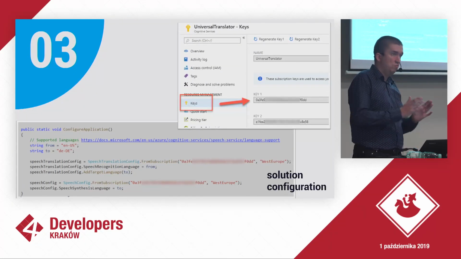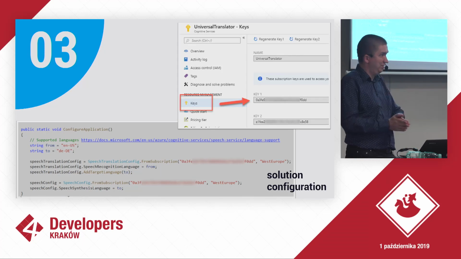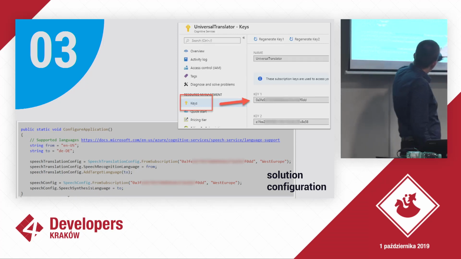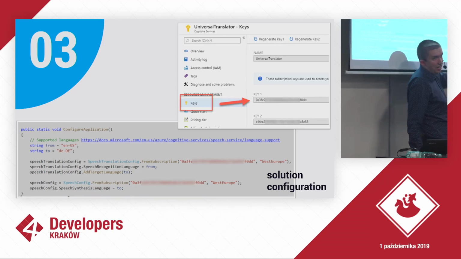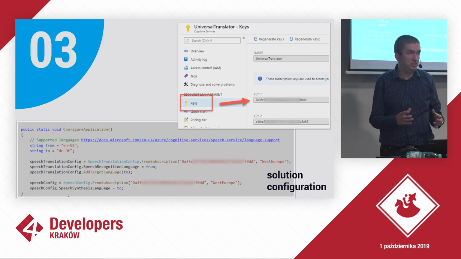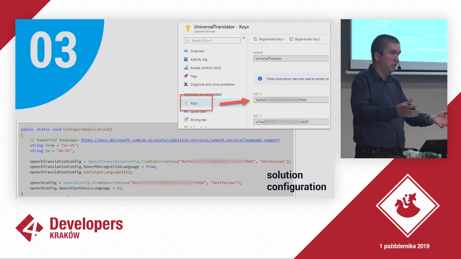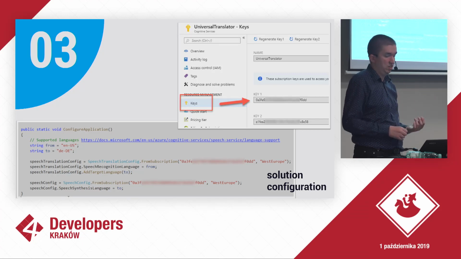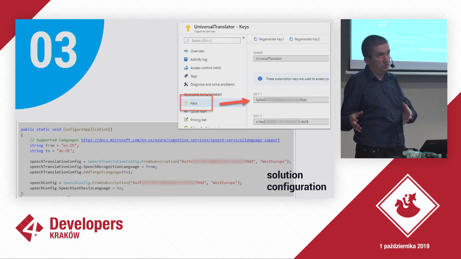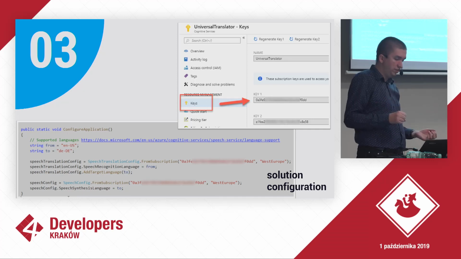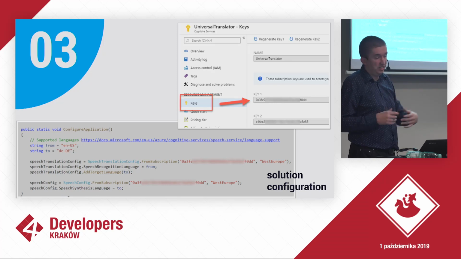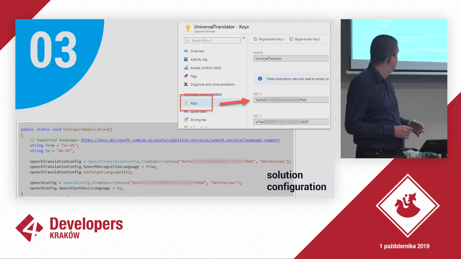Then, the most difficult part in this whole development process is to configure the application. The one thing that we need to get is a key from Azure portal, and we'll be doing two things in our application. The first thing will be understanding the language that I'm saying to the computer and translating it to a different language. And the other thing will be using these services for saying the translated text.